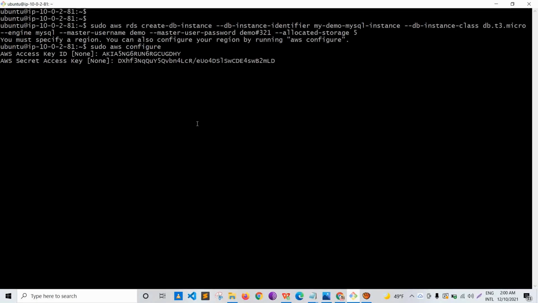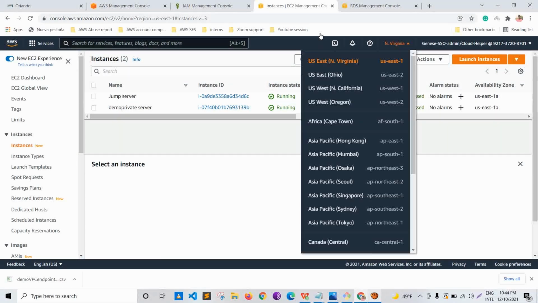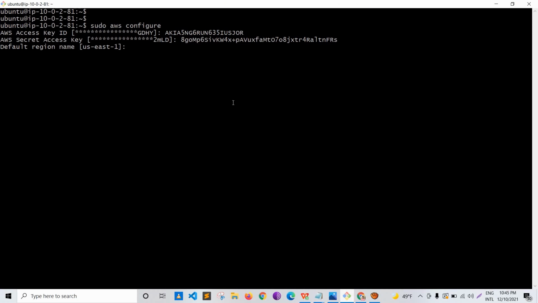Paste it over here. And now it says that we need to populate the default region name. The default region that we are currently working in, where all of the resources are created, is North Virginia, that is associated with the us-east-1 region. So we'll type us-east-1, click on enter, and I'll leave the output format as default and click on enter. So we have successfully configured our private EC2 instance with the required credentials to access the AWS RDS service from it.